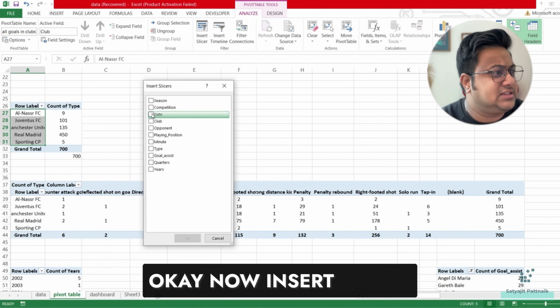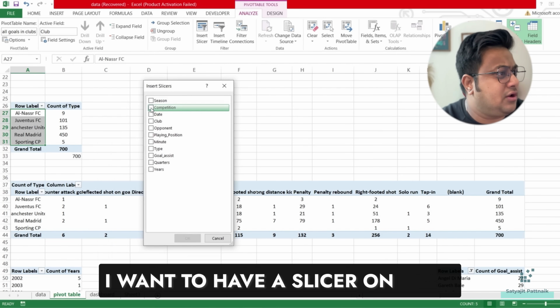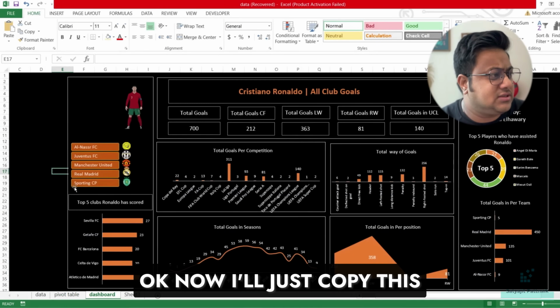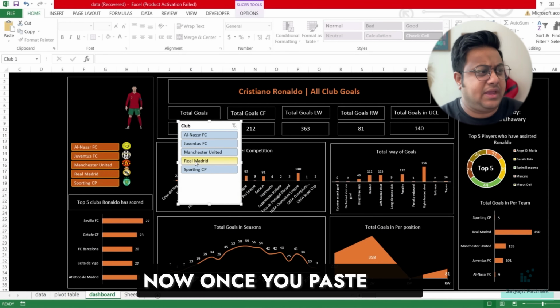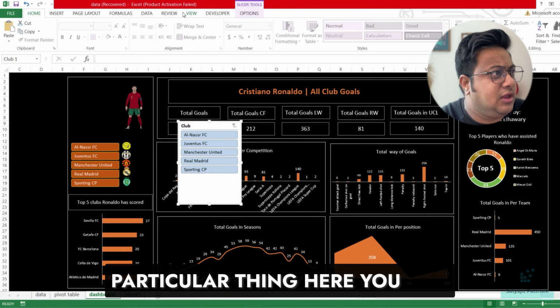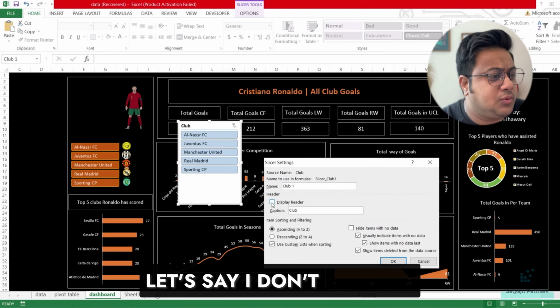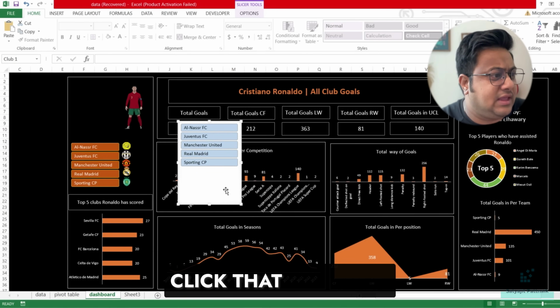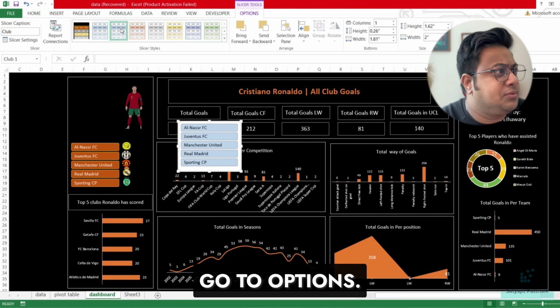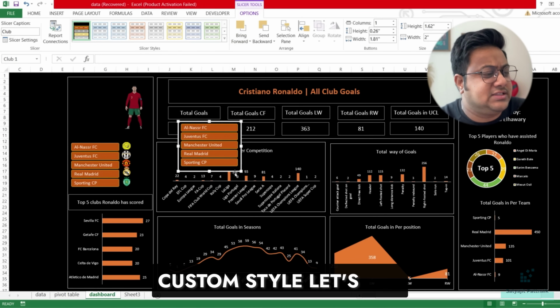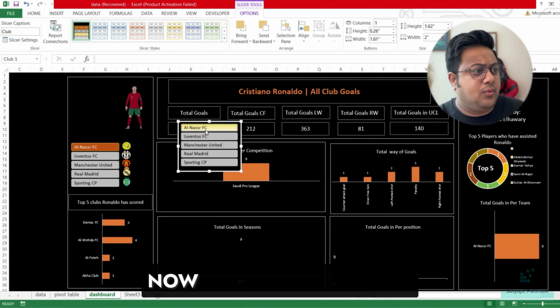Okay, now insert slicer, I want to have a slicer on club. So click on OK. Now I'll just copy this and paste it here. Now once you paste this particular thing here, you can simply go to slicer settings, and let's say I don't want to display the header. Click that and then go to options, and here you can select your custom style. Let's say this one, and done. Now we will test it out.